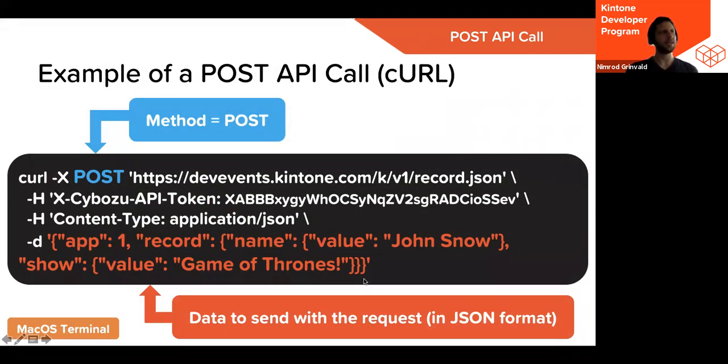Let's post a record on this. We're going to go back to these curl commands that we've made before, and we're going to make a few slight changes. Okay, you'll notice we still need a subdomain, we still need an app ID. We're going to change the HTTP method from GET to POST. This tells our endpoint to expect data that's different than what it would have expected otherwise.